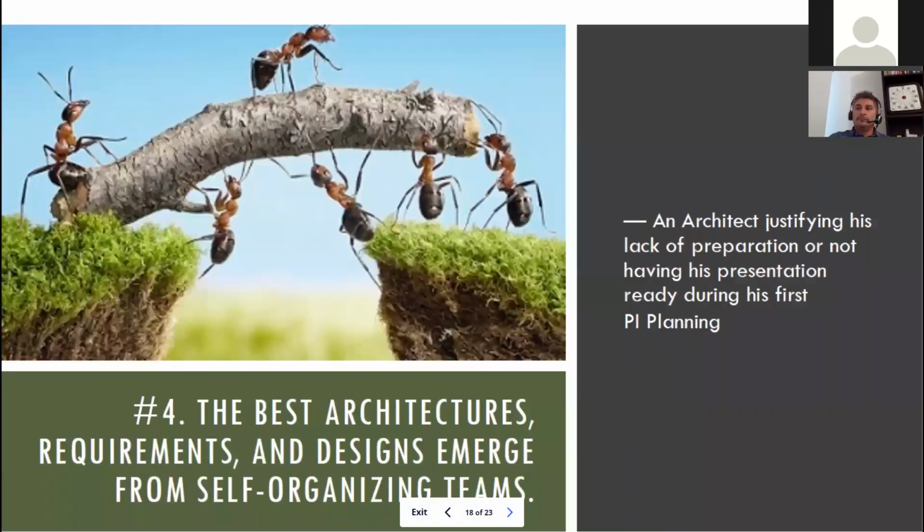So you will get one architect during the PI planning that will tell you, hey, the best architectures, requirements, and designs emerge from self-organizing teams. This is part of our Agile manifesto. This is part of one of our 12 Agile principles.